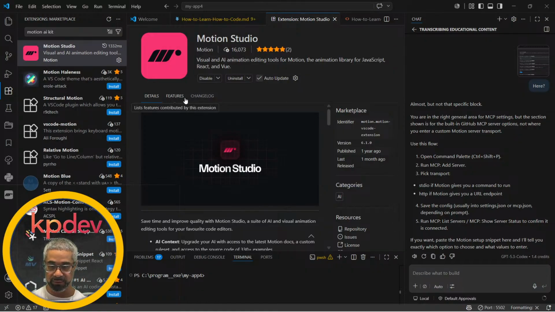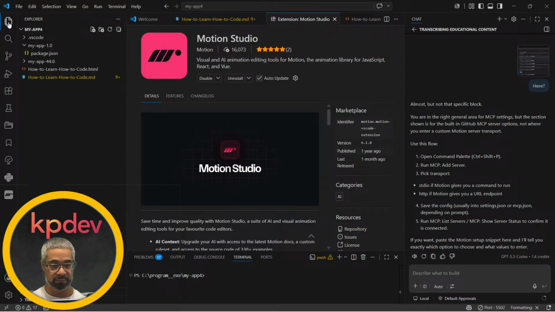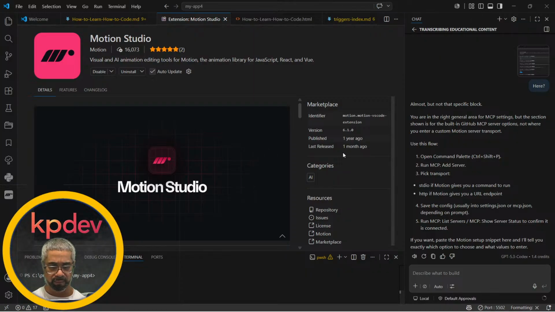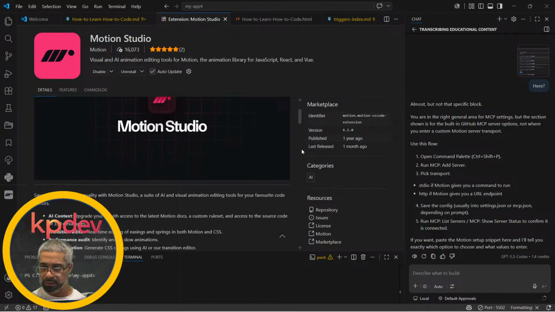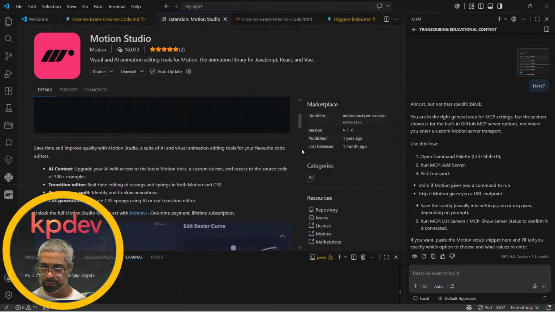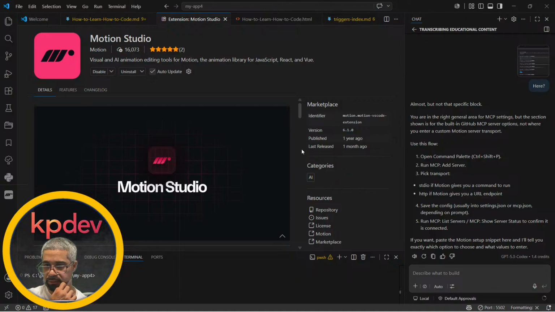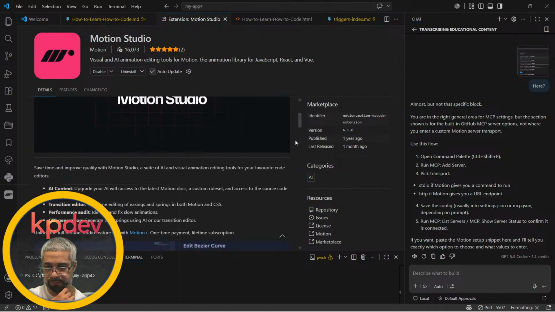It says details change all. Okay, marketplace. So let's close this. Give it some space. That's fine. Okay, so 1 year ago, 1 month, latest release. Save time and improve your quality. Motion Studio, a suite of AI visual animation editing tools for your favorite code editor. Okay, great. But where are the instructions on how to use this? We got features. Usually it's in here in the description.